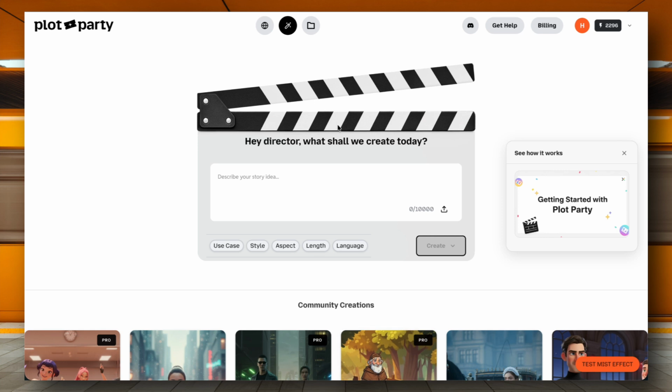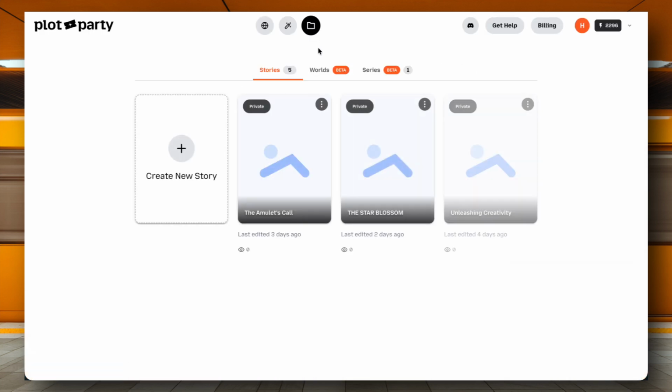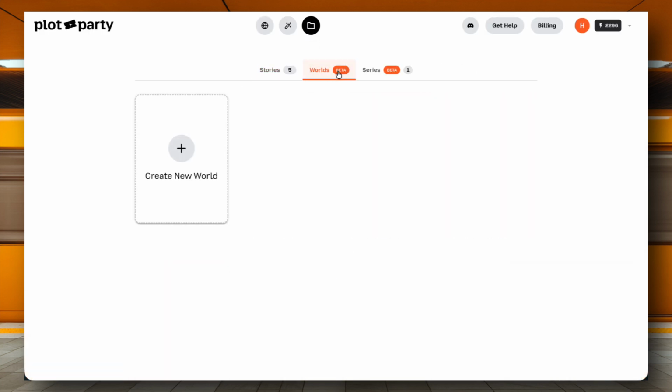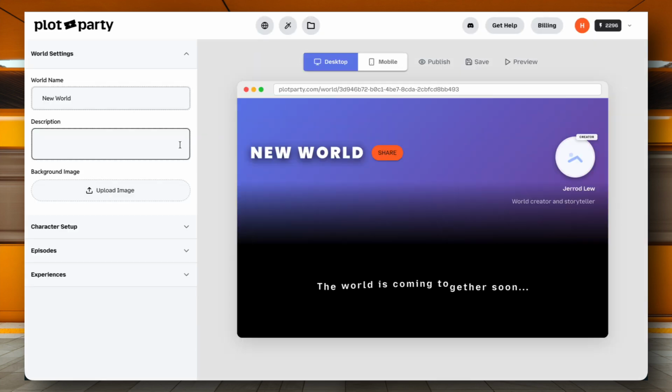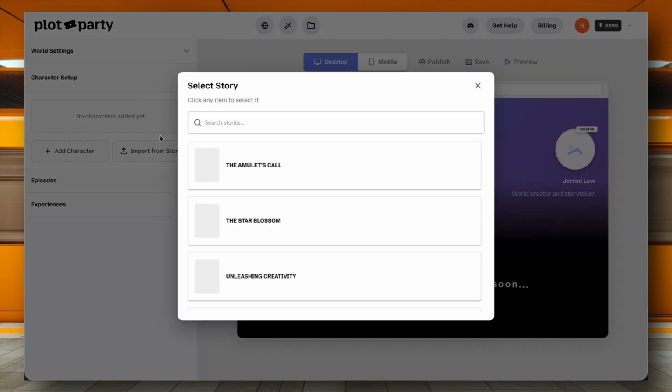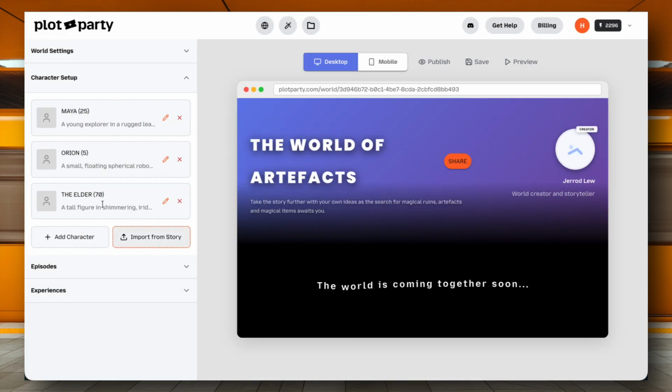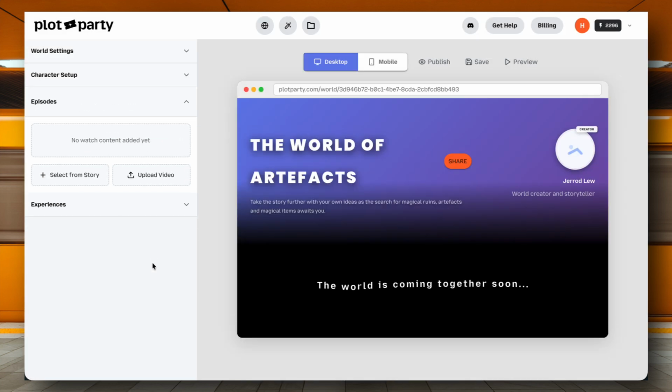Another cool element with PlotParty, which I think is really unique, is this element called Worlds. Worlds is all about collaboration and interacting with fans and viewers of your content. When you create a world, you give the power of your IP to your audience, where they're able to use your character and the environments to create their own specific stories based on that IP as well.